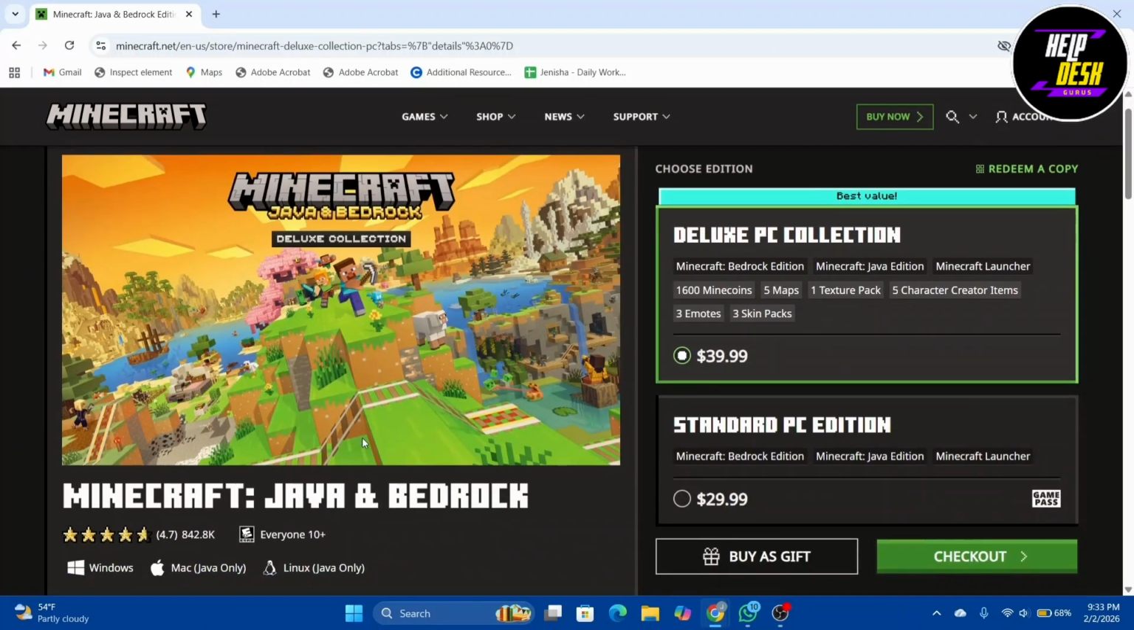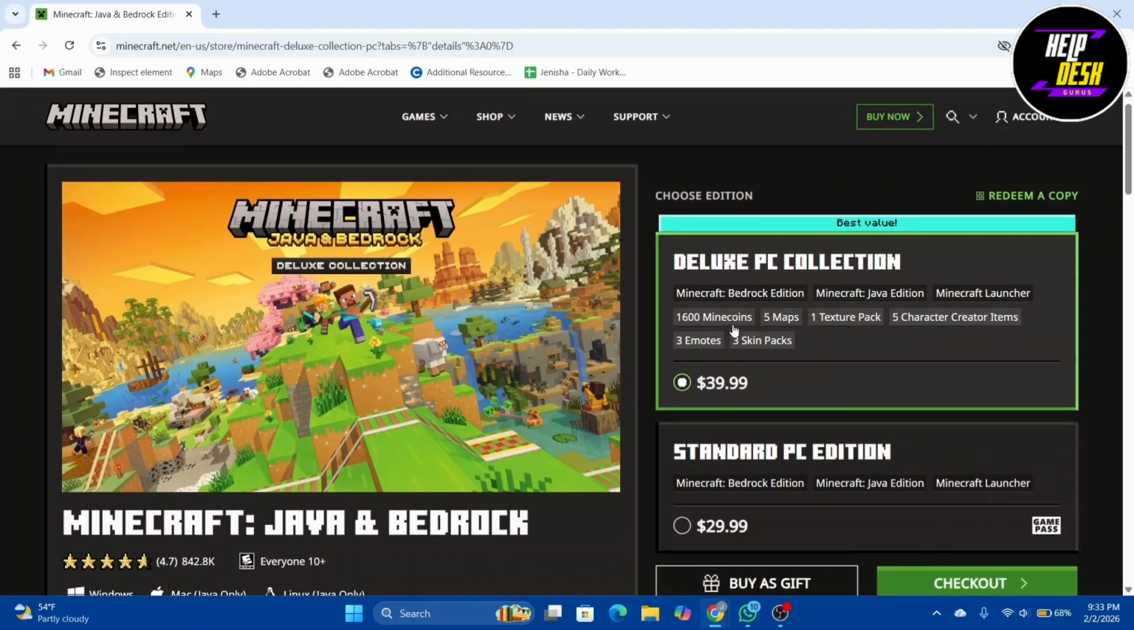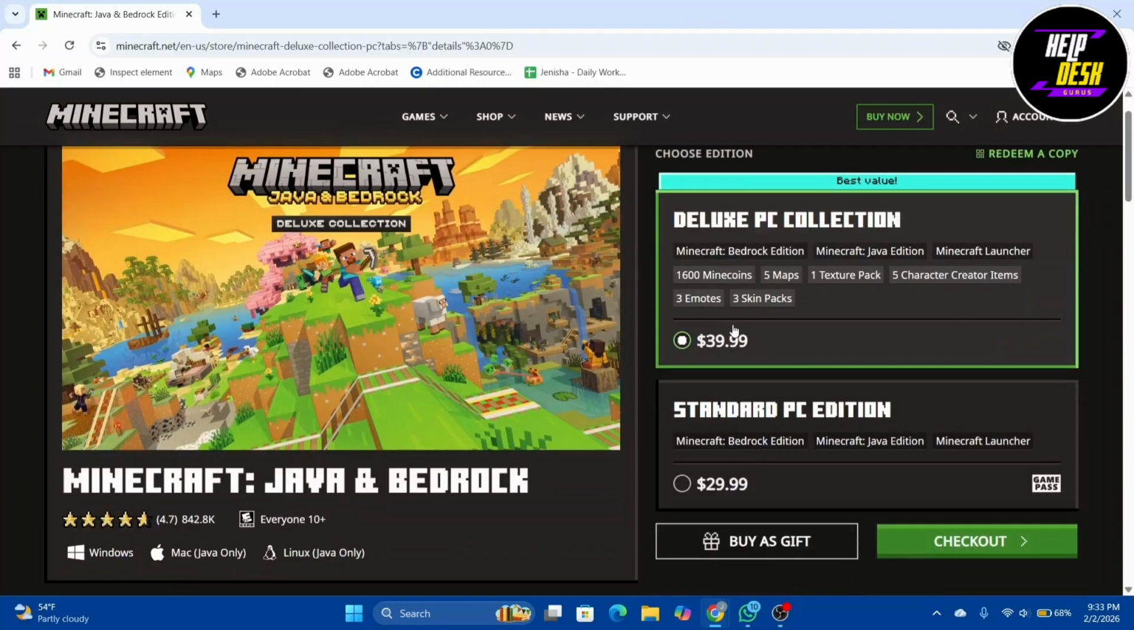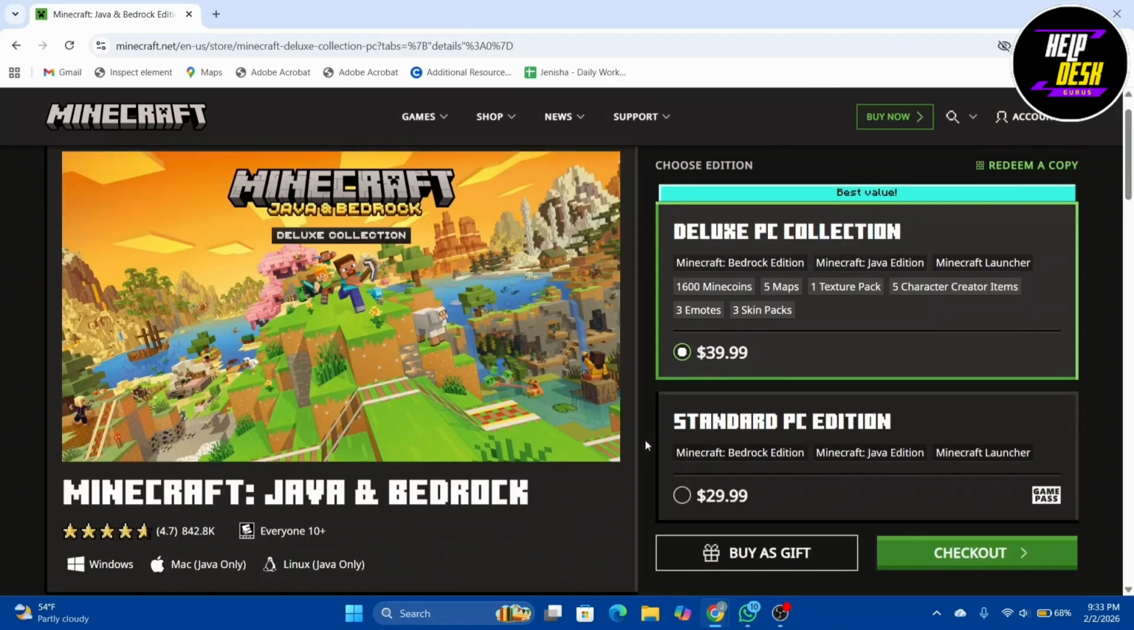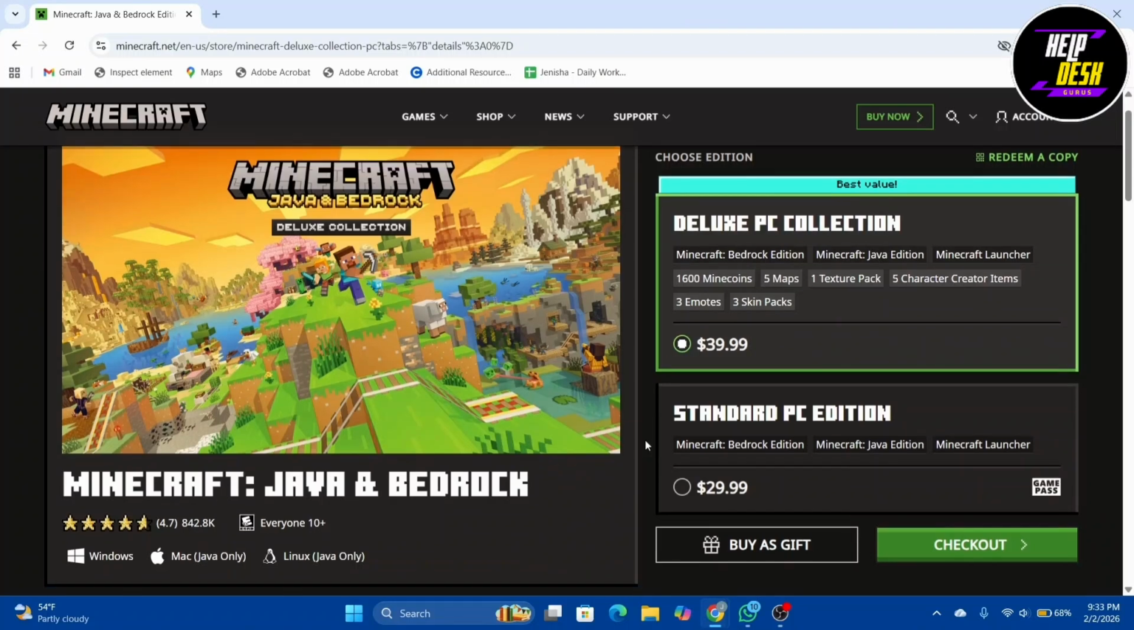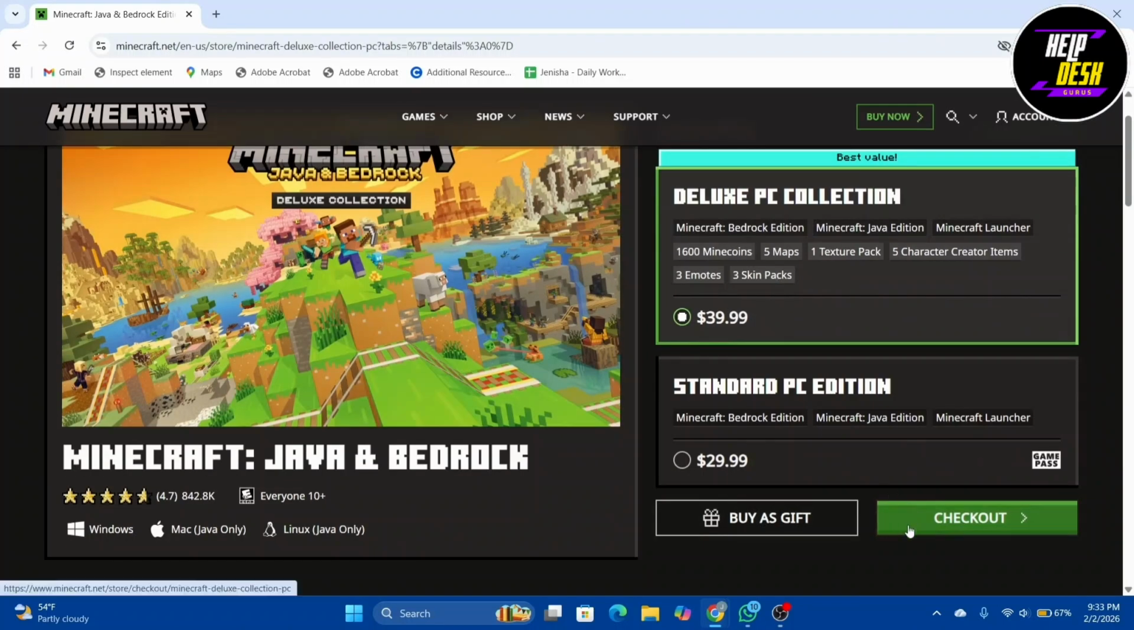Now we can look out for the right hand side and we can choose up the edition. So we have Deluxe PC Collection and Standard PC Edition. Deluxe PC Collection is for $39.99, whereas Standard is one for $29.99. And Minecraft Java Edition uses Microsoft accounts, so if you do not have one, you can create it before purchasing. After that, you need to pay a certain amount in order to download it. So you can go on, select up the edition and click on checkout option.